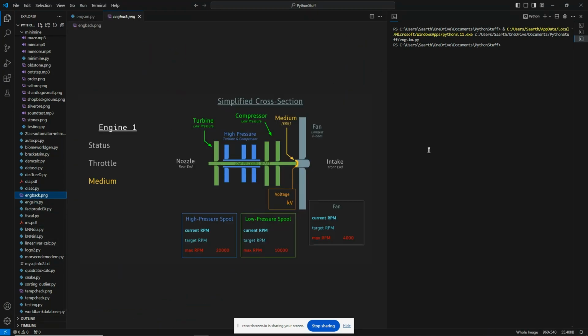This is what the background image is. This is the image that does not contain any of the changing variables being printed out. And I made this in Google Slides, actually, with all of these different objects to represent the cross section. So I'll go through it one more time.